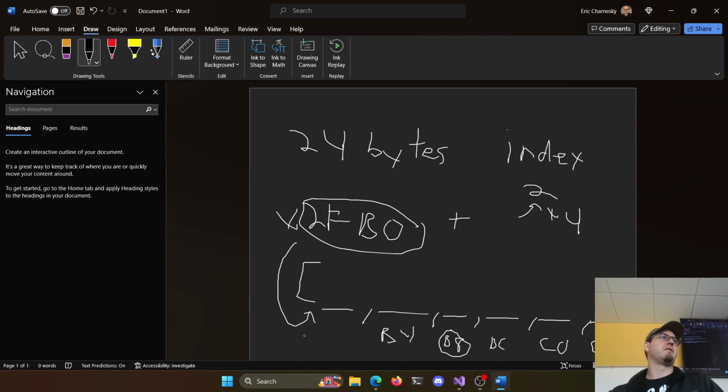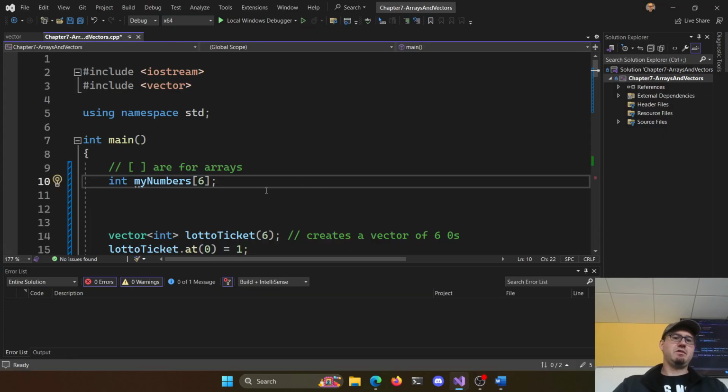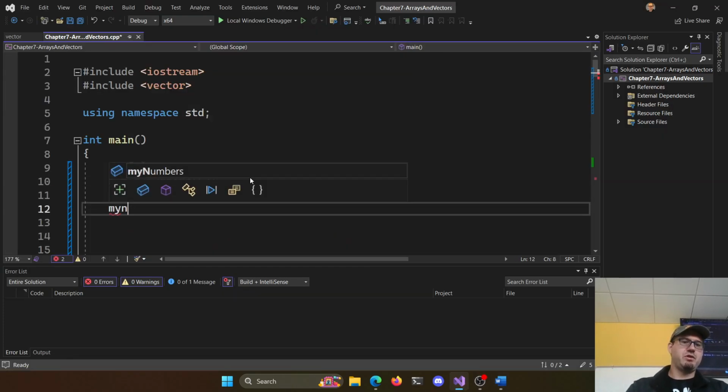Because that's where it starts. That's where you can read 4 bytes. So that's why everything starts at 0. It makes the math fast for computers to figure out where it needs to go read things out of memory, which is super fun. Right? So now I've got my numbers, and now instead of using .at, I just use the square braces.